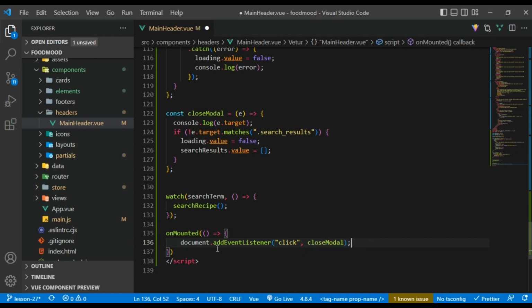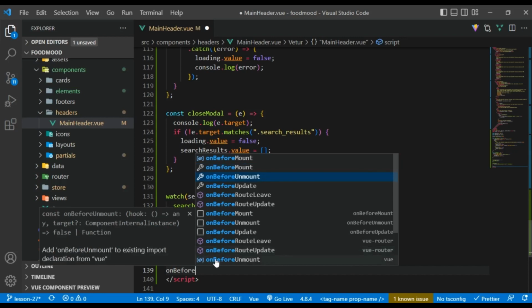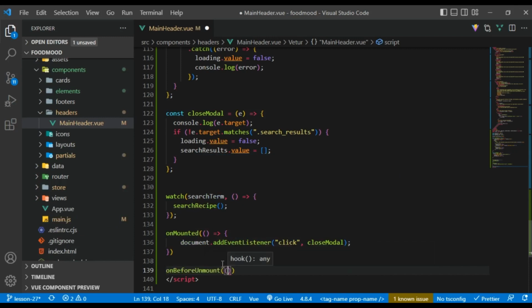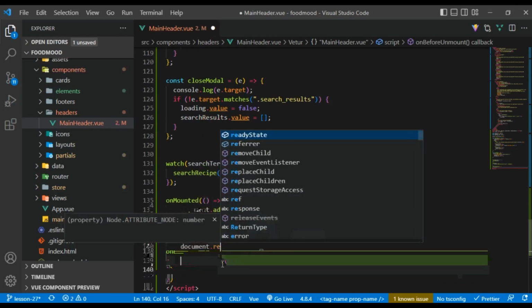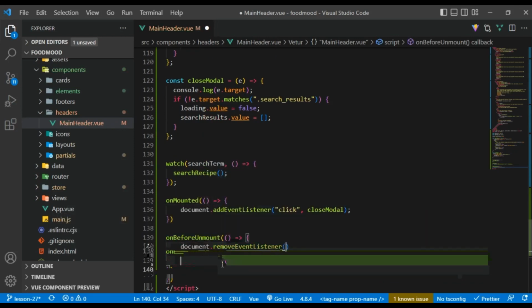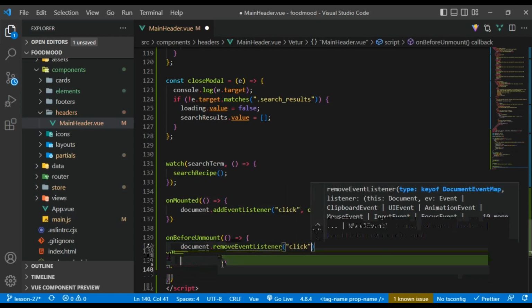And then we're also going to run the onBeforeMount, to make sure that if the component is unmounted, the event is also removed. So let's do that in onBeforeMount, and we're going to do document.removeEventListener, and then we're going to say click, and we're also going to add the closeModal.